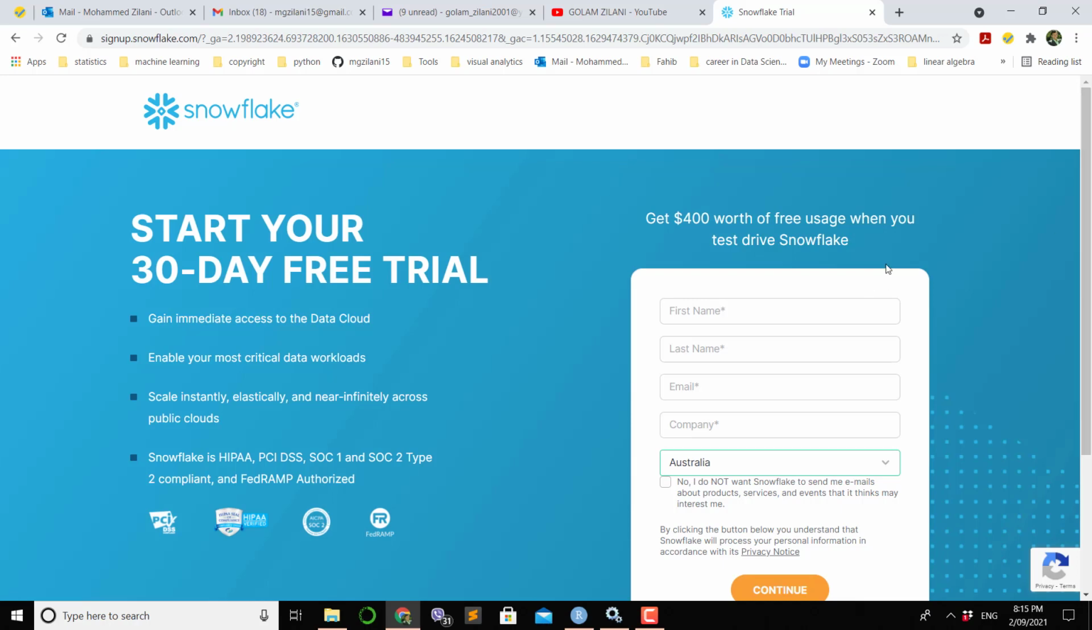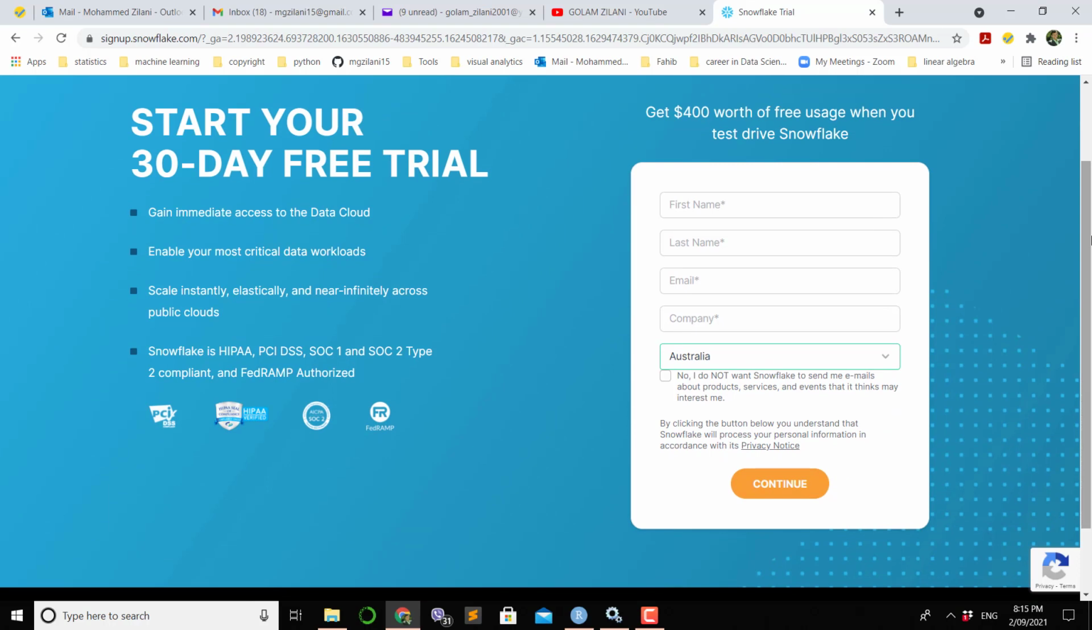What you have to do is very simple and straightforward. You have to fill out this form: first name, last name, email address, company. If you don't have a company, then write not applicable, and then your country where you are located. Then you can check or uncheck, up to you, if you want to get promotional product emails. Once you click continue, you finish the initial sign-up form, and Snowflake will send you a confirmation email.